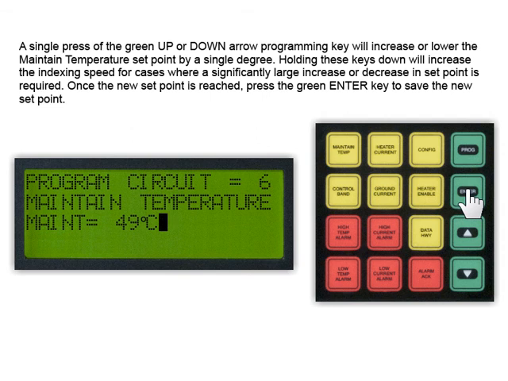A single press of the green up or down arrow programming key will increase or lower the maintain temperature setpoint by a single degree. Holding these keys down will increase the indexing speed for cases where a significantly large increase or decrease in setpoint is required. Once the new setpoint is reached, press the green enter key to save the new setpoint.